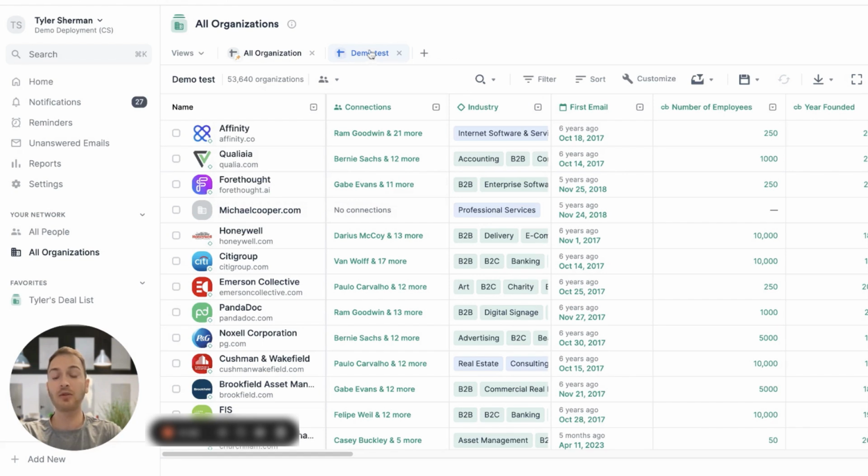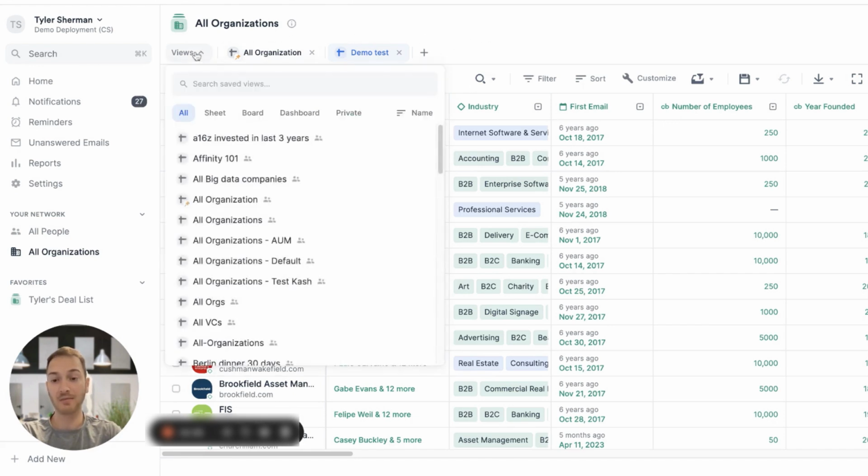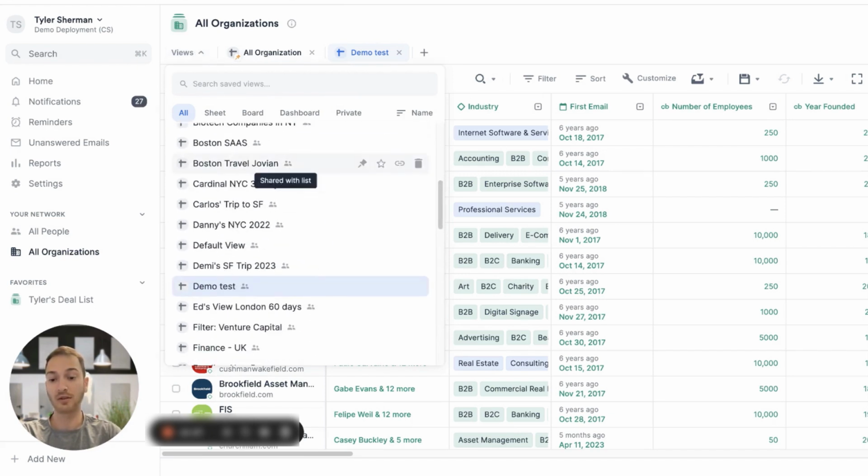The last views that you've opened will remain opened as tabs when you revisit this page at the top here. You can also access any views on the left-hand pane and scroll down to the one that you're interested in.